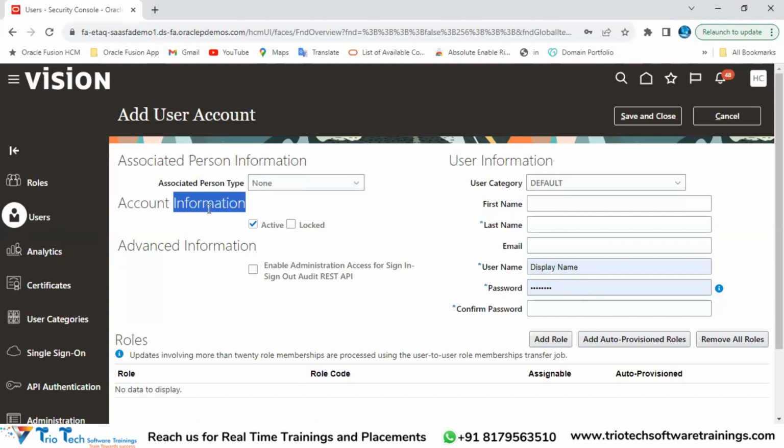Account information. Make sure that when you create the user account, it should be active. If you select locked and create it, it's useless. The user cannot log in with their credentials. The locking of an account will happen when the employee account becomes inactive, I will come to that in the next 15 minutes. Whenever you create the user account, keep this in mind: you have to keep it active.